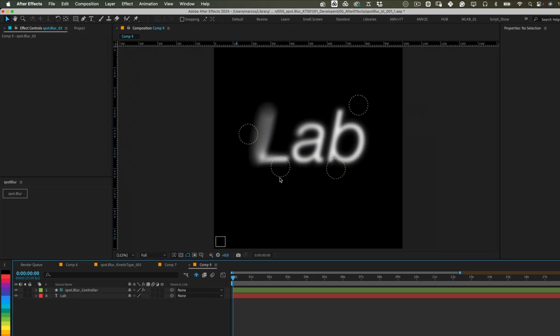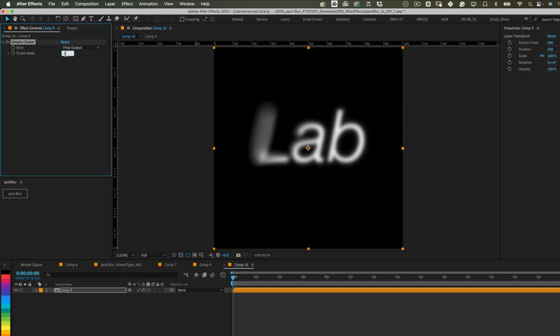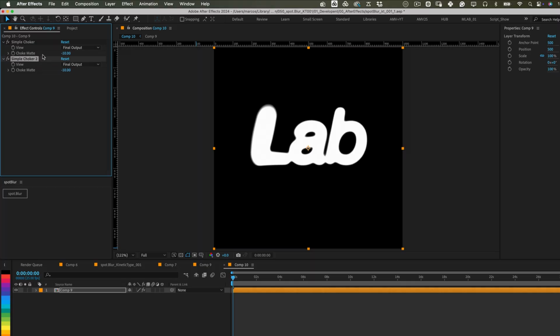Once you're happy with the blur, pre-compose it. Then go to Effect Mat and choose simple choker. Set the first one to minus 10, duplicate it, and set the second to 20. These two balance each other out and give that smooth liquid type finish.